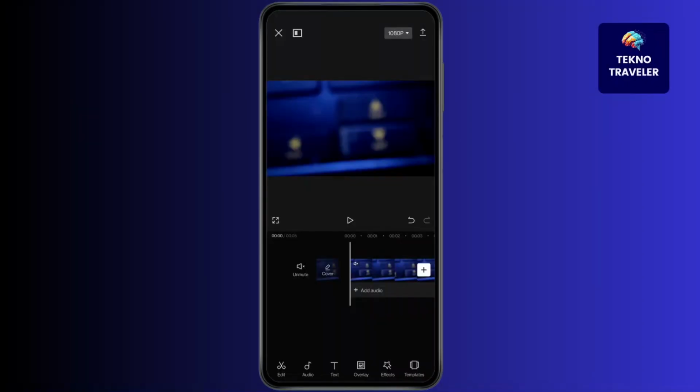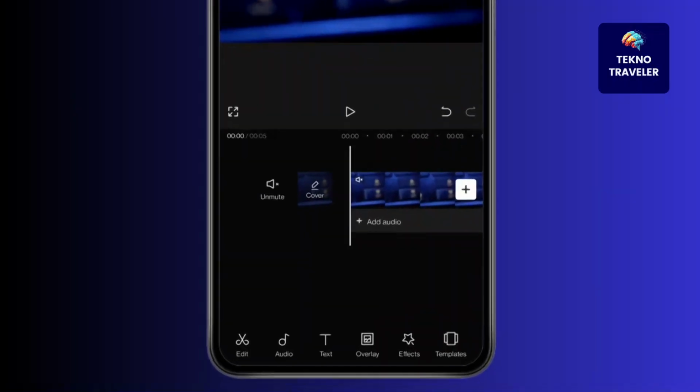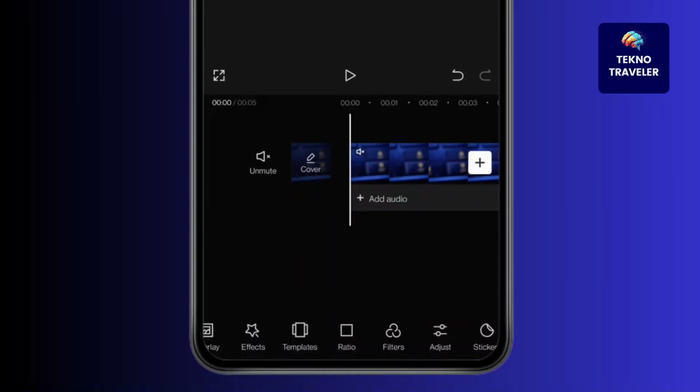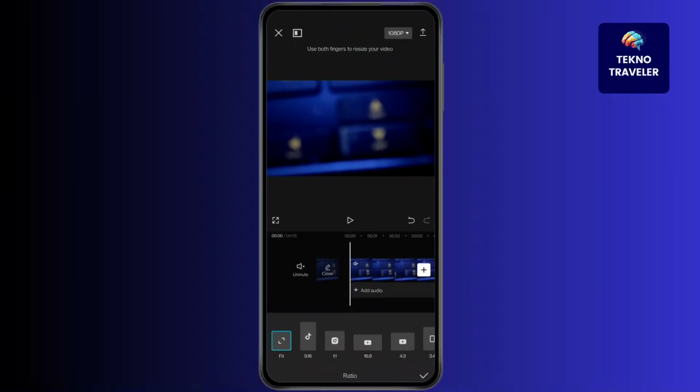First, open CapCut, import your video, and then at the bottom, simply scroll to the left. Scroll till you find ratio. Simply, you'll find ratio beside templates. Click on ratio, and then you'll find all these options pop up.